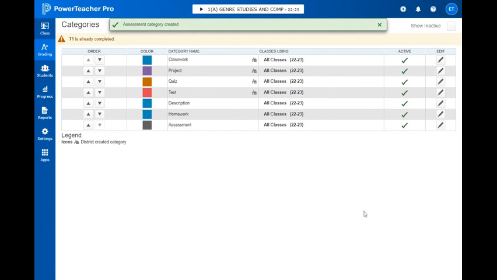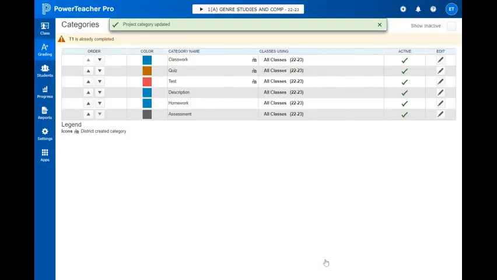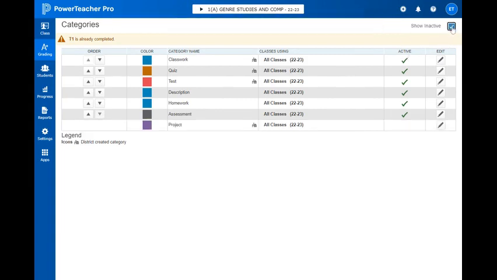If you've been using categories for a while and you have one that you don't want to use, you could even do this with some of the given district categories. You can click the pencil icon and mark it inactive. Now, if you've already marked some inactive, you can click this box at the top so that you can even show the inactive ones. And you'll see the ones with the green check are active. Without that, they are inactive. You can use these order arrows to change the order in which these categories will appear on your lists.